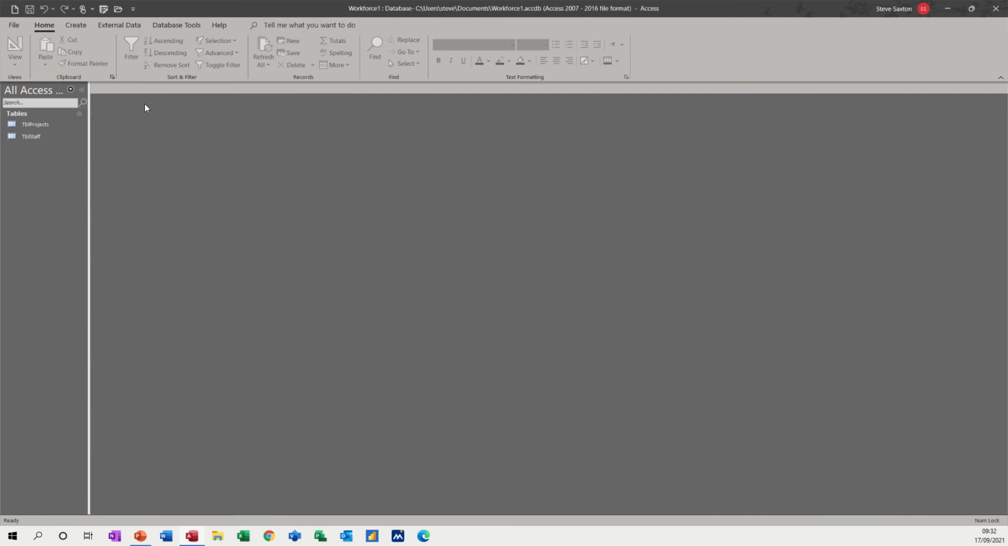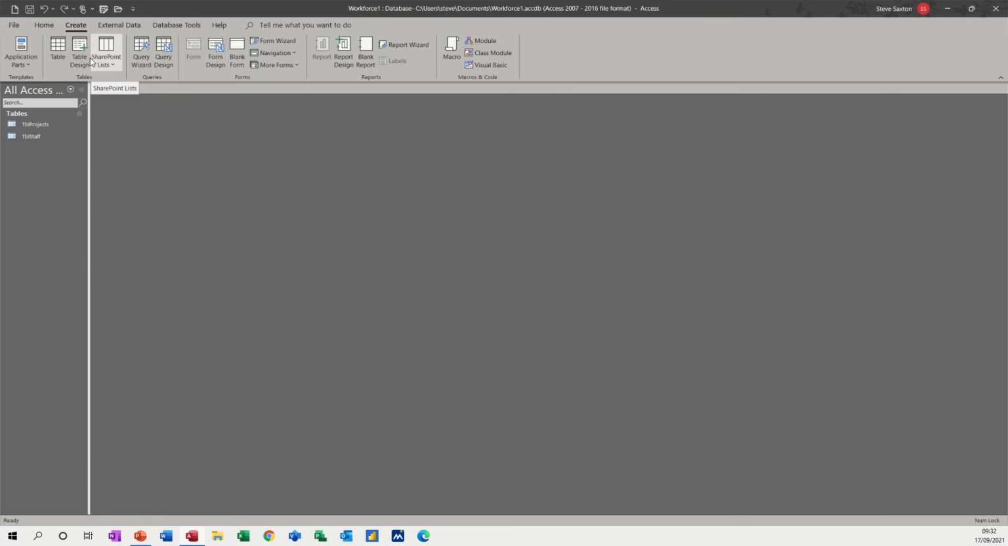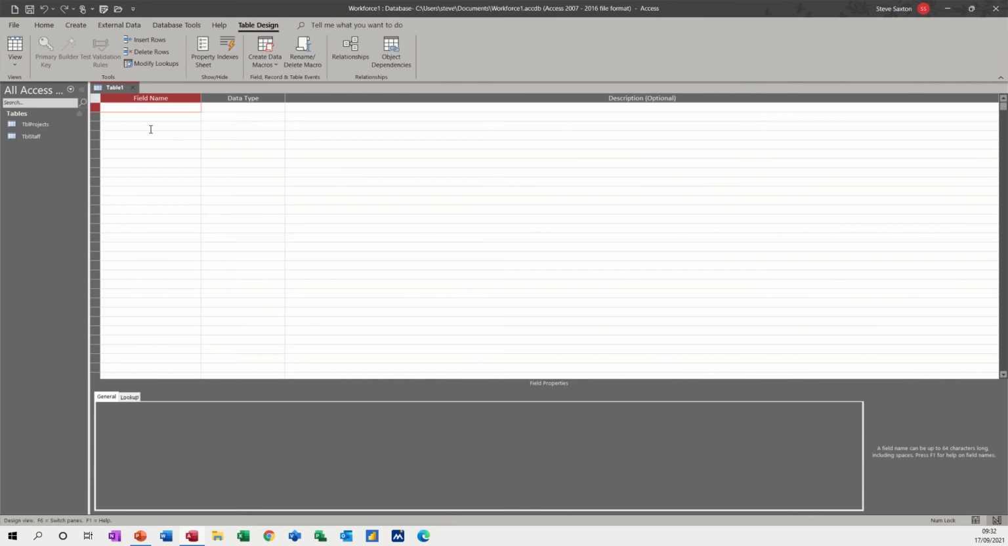Close that one down. And then the third table, if we go back to create, is the hours, back in design, the hours work table. So I want hours worked as the primary key.